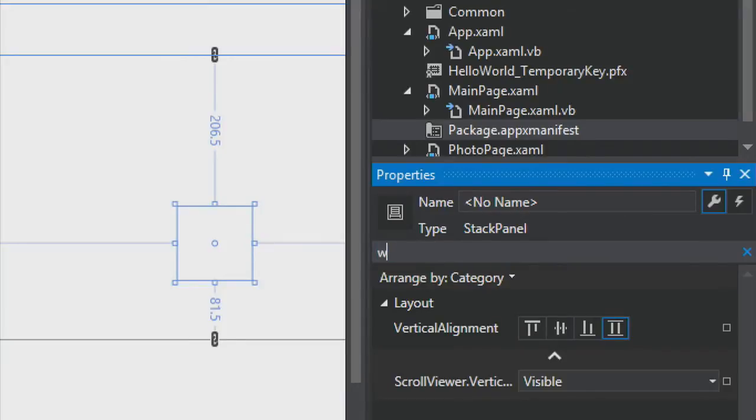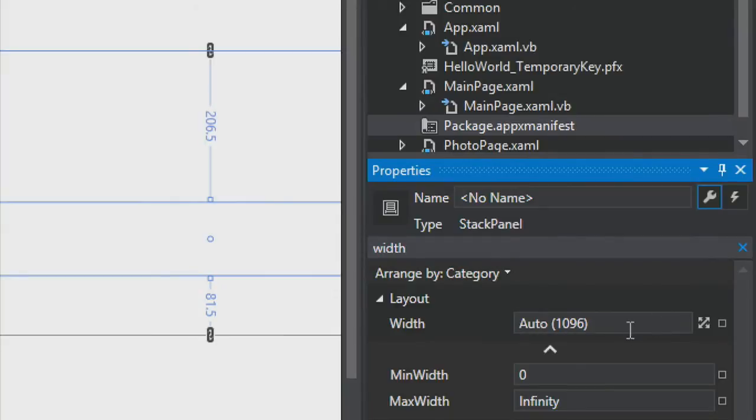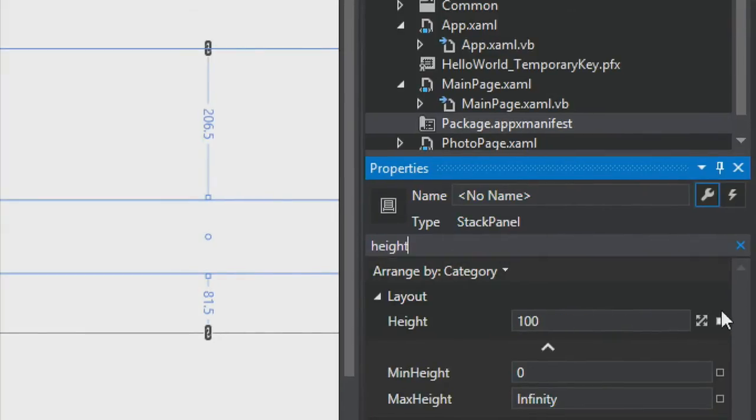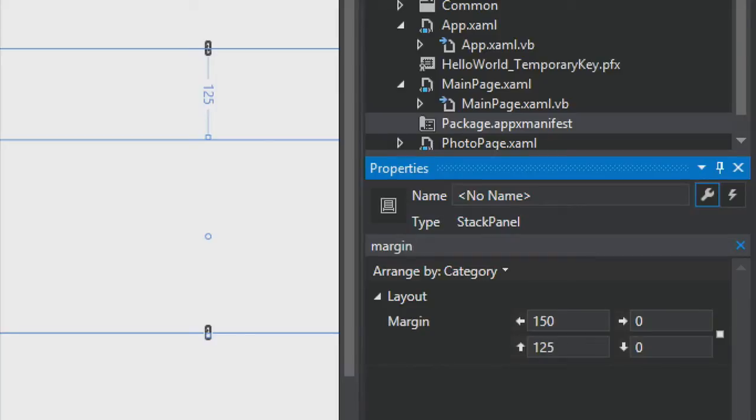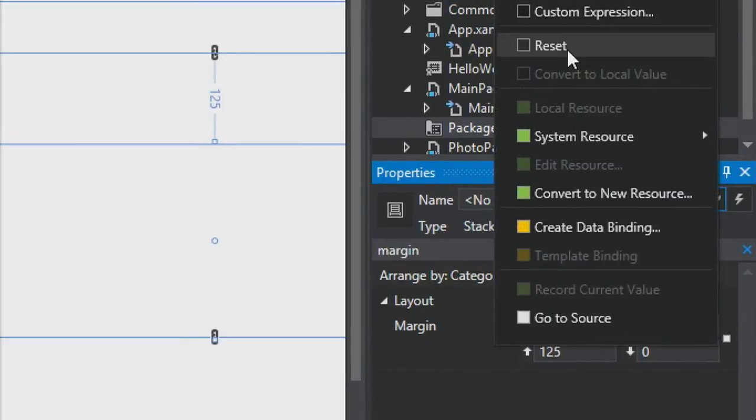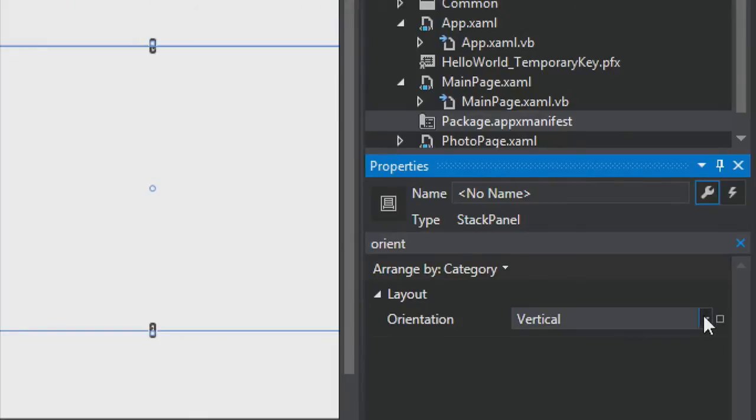Next, let's reset the width. It's currently 100. We'll reset it, which will auto resize it. Let's set the height. Do the same thing. We'll reset, which will auto size it. And let's also go in here and make sure the margin is reset. And click the property marker and reset. Now that we're done resetting the layout, what we want to do is set the orientation of our stack panel from vertical to horizontal. Let's give our stack panel a name. Let's call it image panel. And go ahead and hit enter.